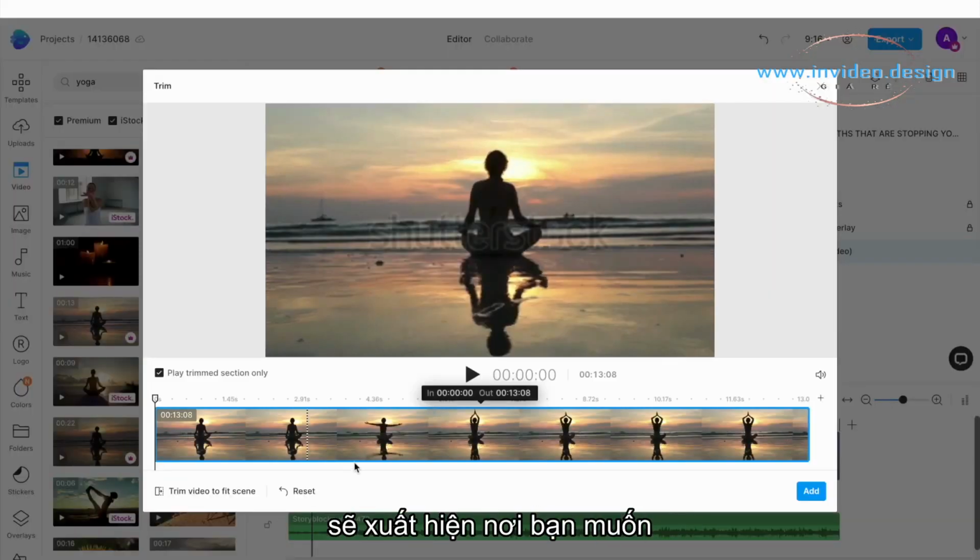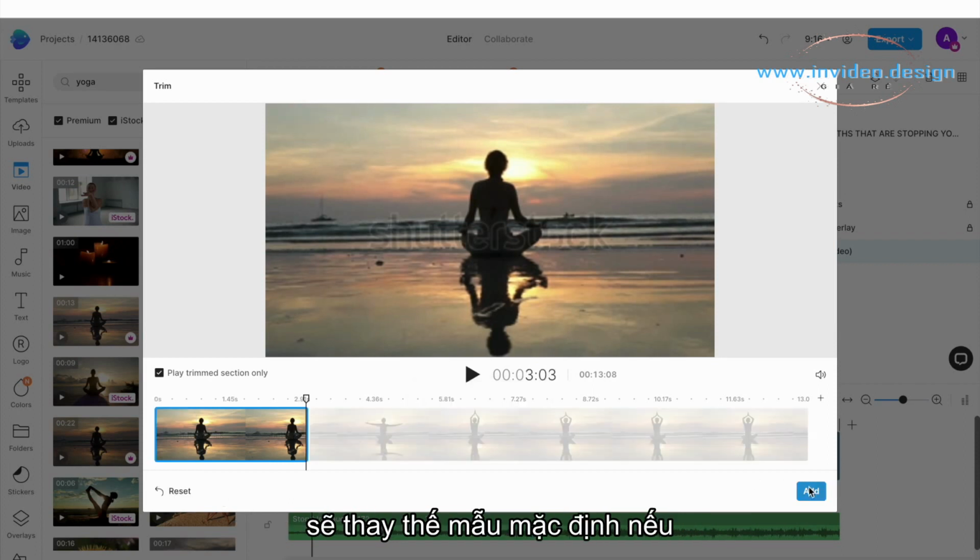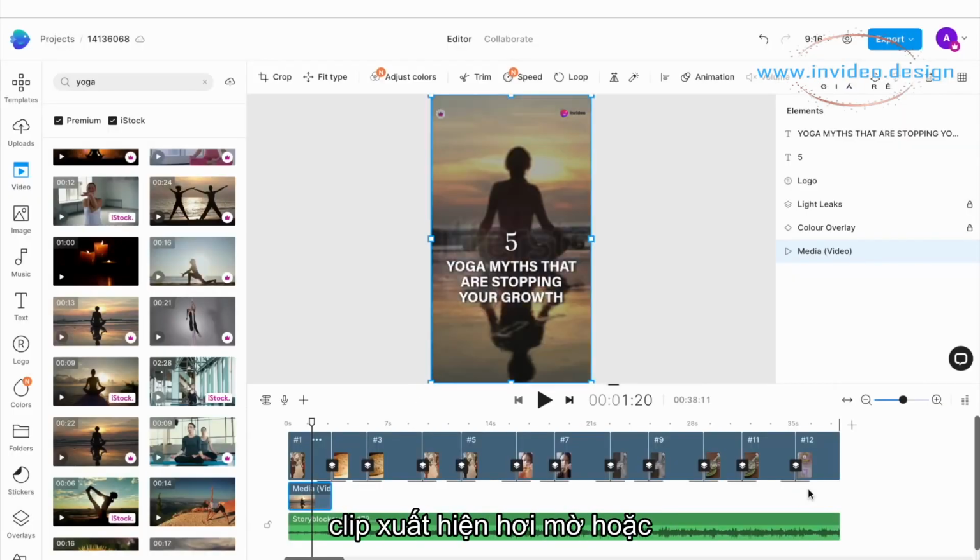Another pop-up window will appear where you want to trim the clip to fit the duration of the scene, which is shown by this vertical dotted line on the player. Simply select this option on the bottom left corner that says trim video to fit scene and click on add, and your video will replace the template default. If the clip appears slightly blurry or pixelated, don't worry because sometimes the editor takes time to load. It will be exported in high definition only.